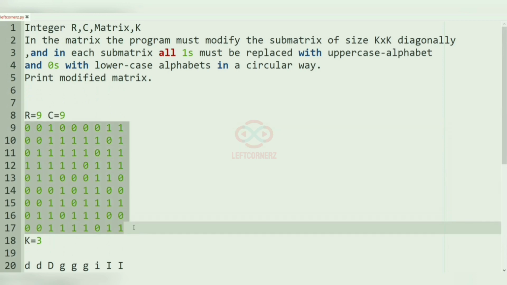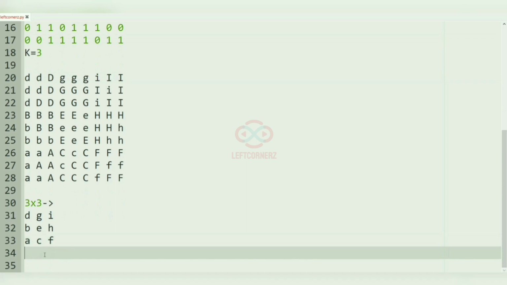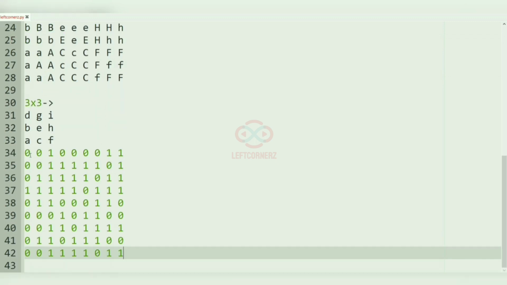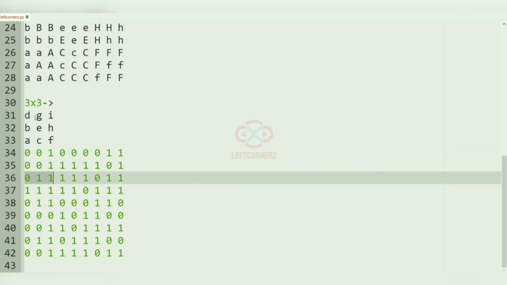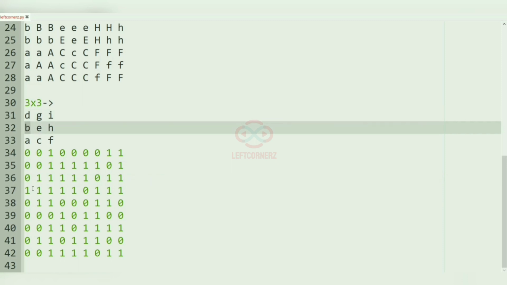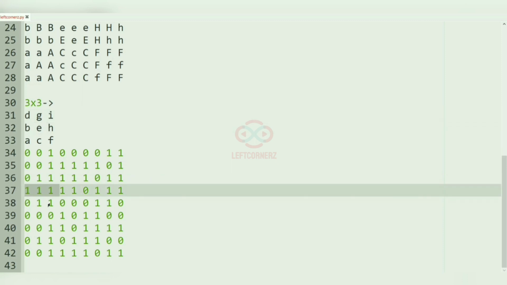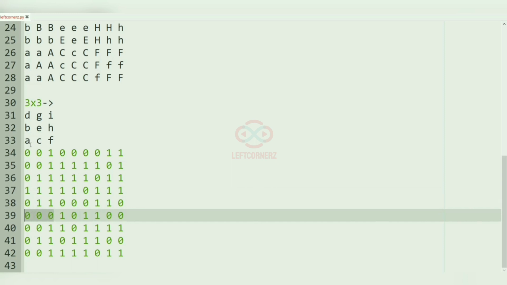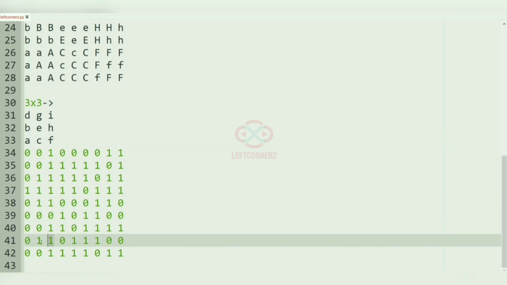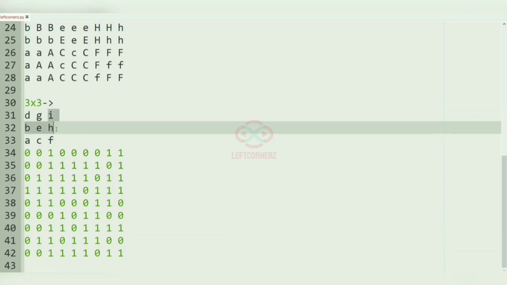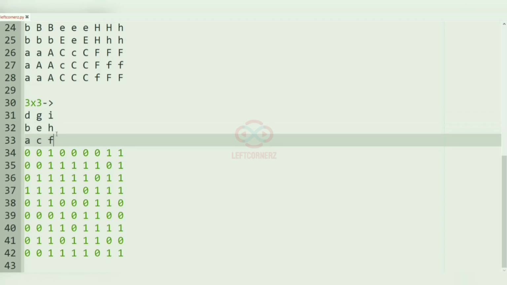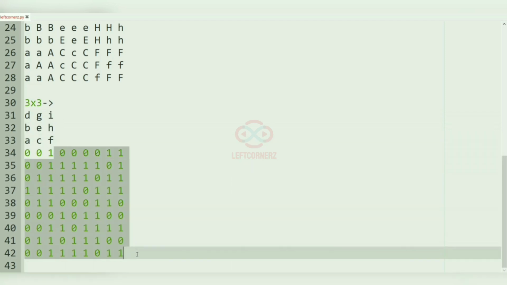So for a 9 cross 9 diagonal matrix, we have to place the alphabets. It will be like this: the top 3 cross 3 submatrix will be full of D, and below that we have B, that is the below 3 cross 3 submatrix, and the last 3 cross 3 submatrix is A. So likewise we have for all the alphabets. So let us start changing it, and at last the ones will be in capital and zeros will be in small case.